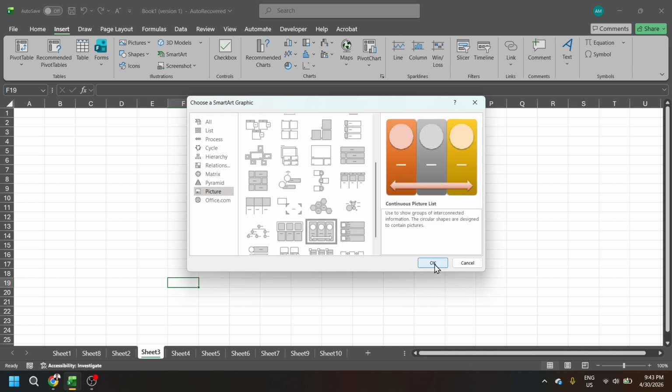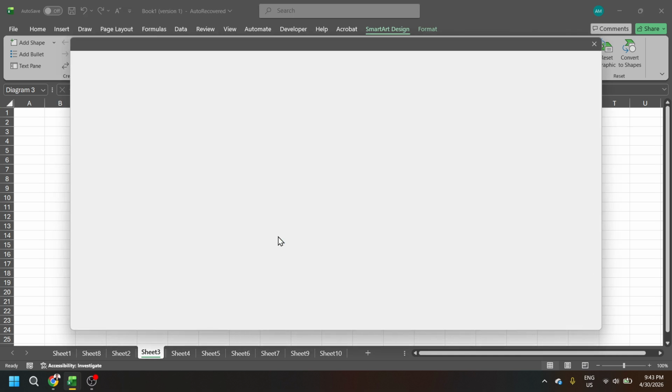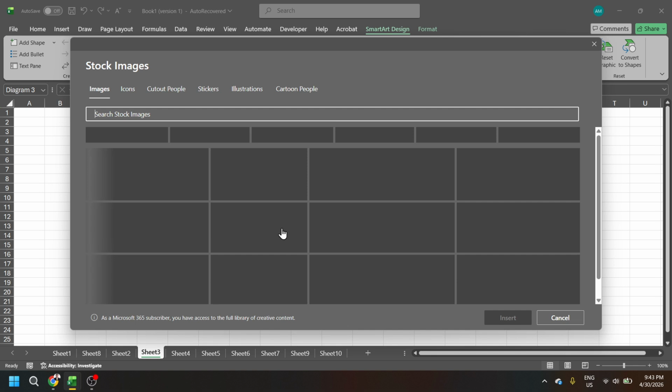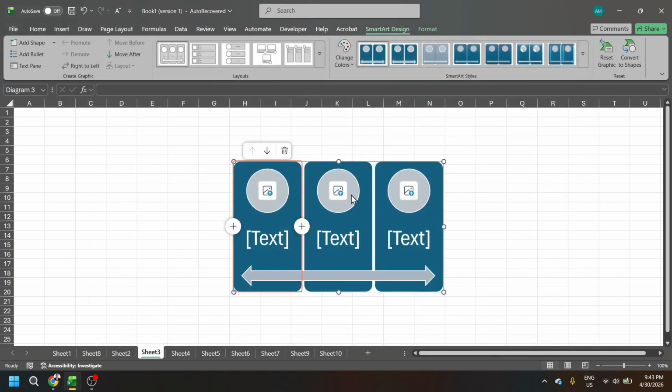Now add a picture and text. Click the picture icon inside the first placeholder. You can pick an image from your computer, use stock images, or search online pictures, depending on what's available in your version of Excel. Once inserted, the graphic scales to fit. If needed, use the built-in crop or size handles so all images feel consistent.